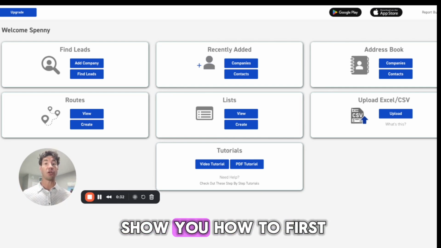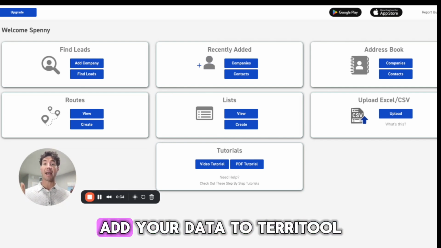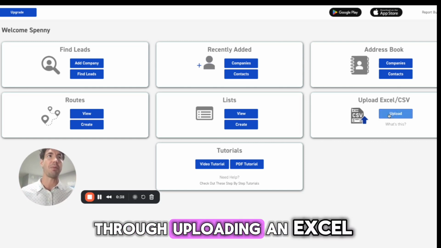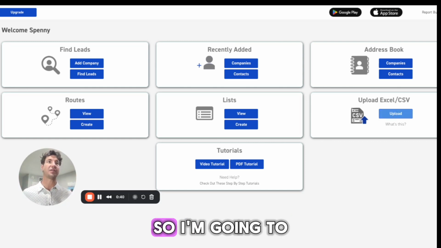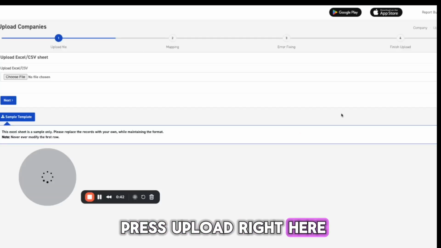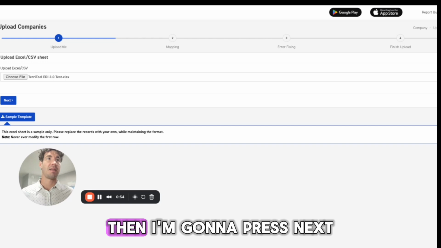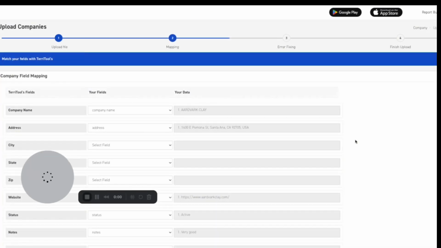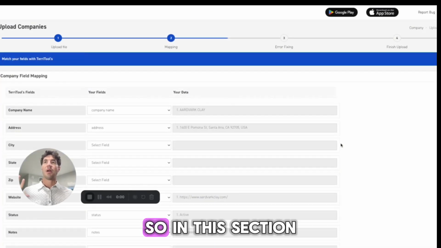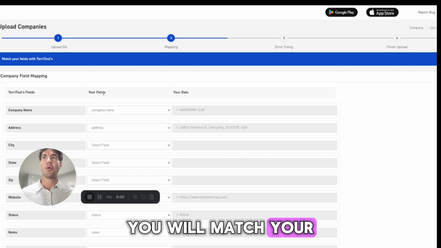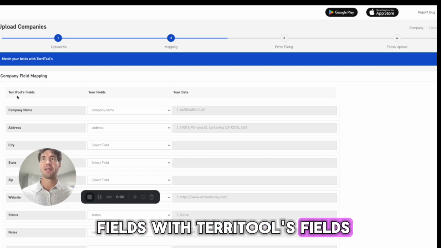So I'm going to show you how to first add your data to TerriTool. You can do that through uploading an Excel or CSV file. So I'm going to press upload right here. Then I'm going to choose an Excel file. Then I'm going to press next. So in this section, you will match your fields with TerriTool's fields.